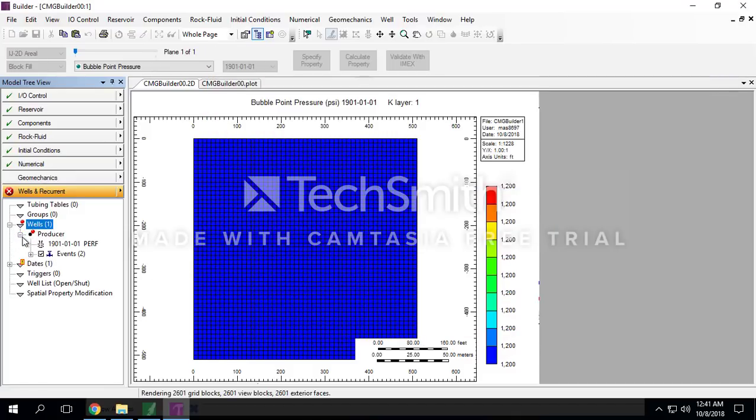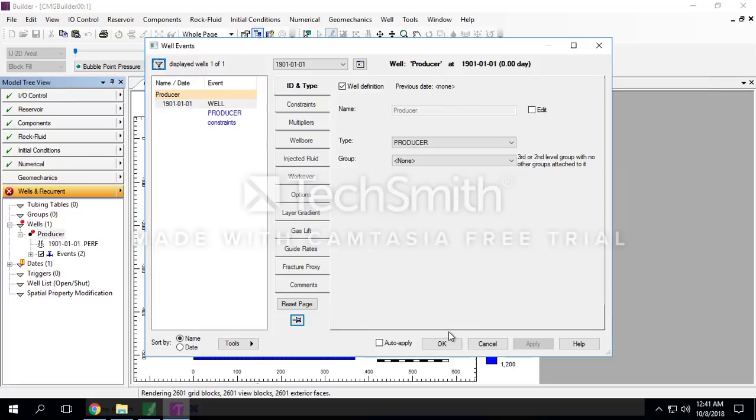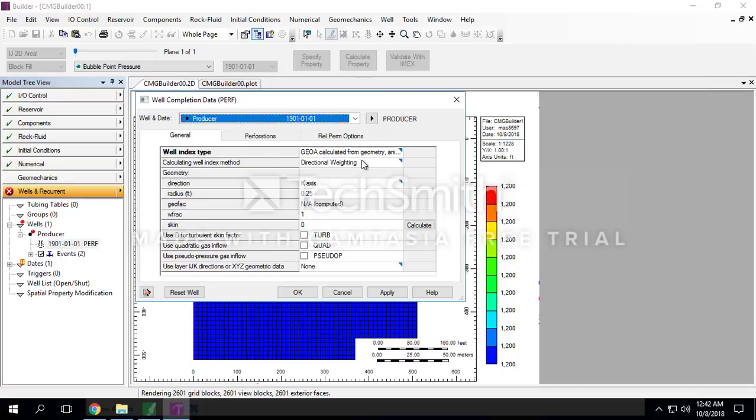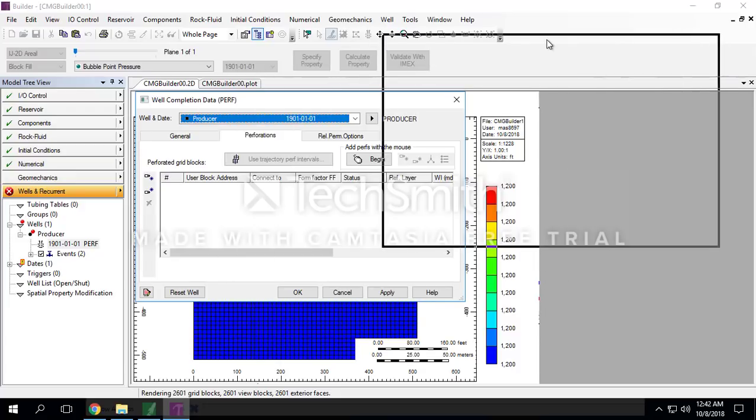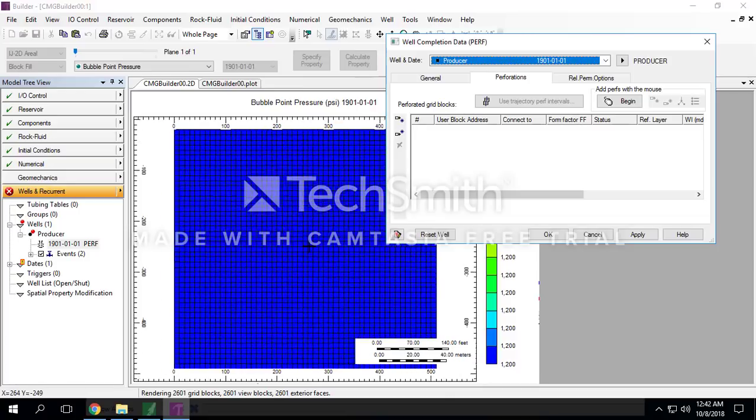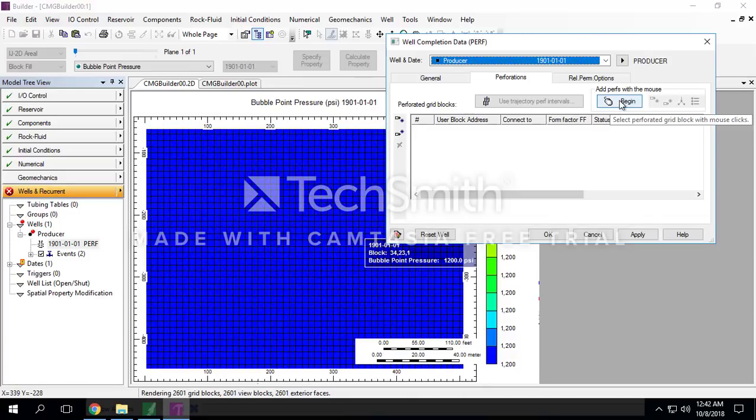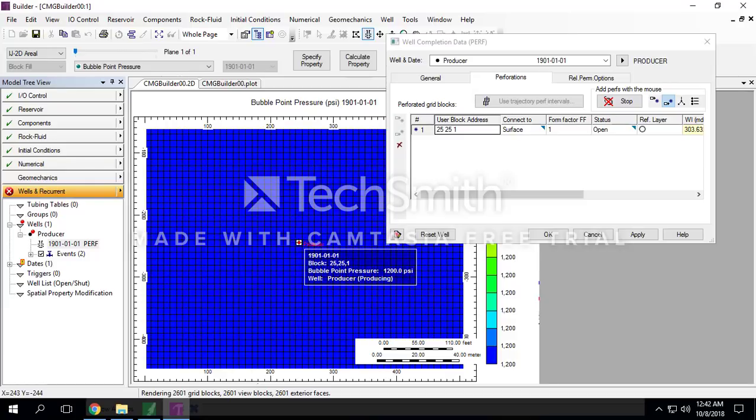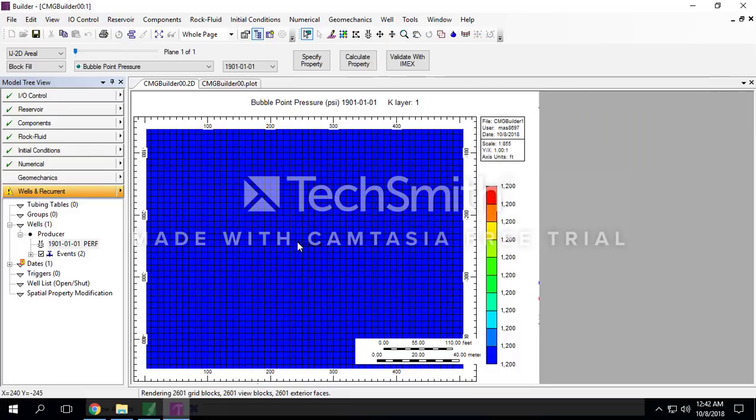Now we need to actually give this well a location. So you double click here on this 1901, and so this gives you a little bit more information on your well, and we are actually going to make a perforation. And so we're going to make it dead center in the middle of the reservoir, so we can zoom in a little bit here and then click on this begin button here. And so we're going to look for the grid block 25, 25, 1. So we got that. So it's the center of our reservoir there, and we've got that perforated. So apply OK, and that well is ready to produce.